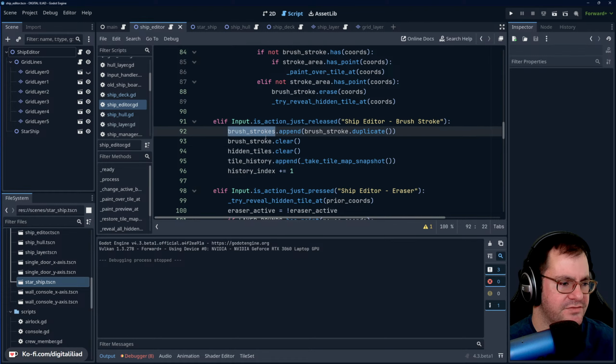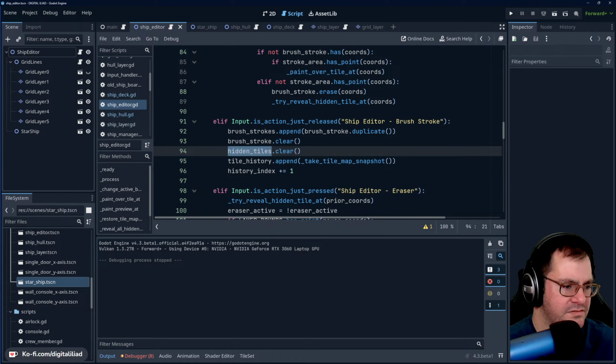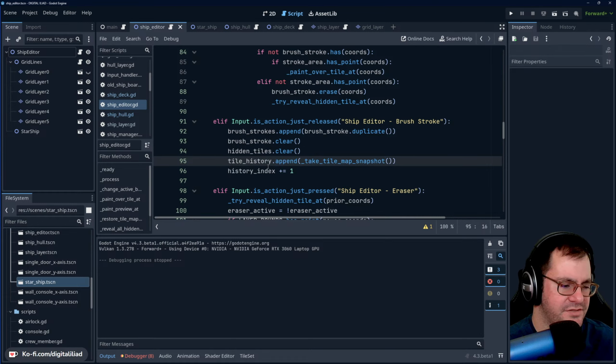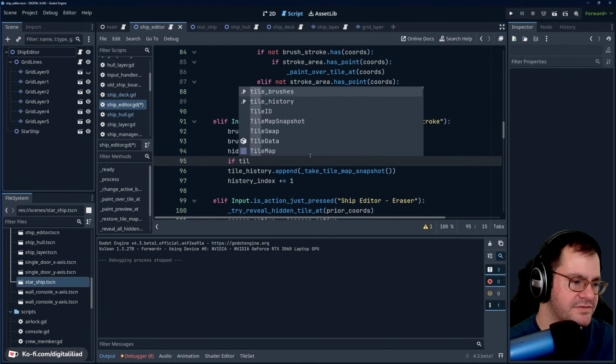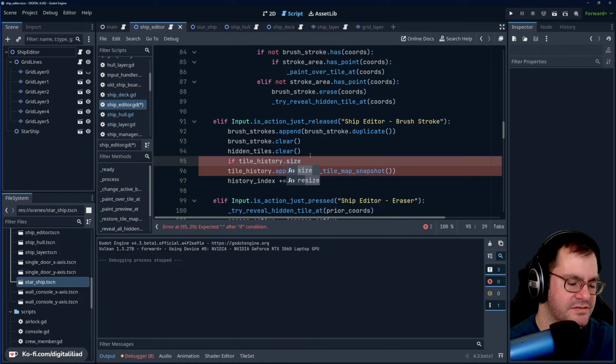So yeah, there's a bunch of stuff we need to get rid of, like this idea of the brush strokes. It's a really dumb way of doing this, but it seems to work. And it seems to work quite well. Even in the case where the snapshot is empty, it doesn't seem to have any problems. Tile map layer seems to be able to take empty tile map data just fine. We don't have to call clear or anything special. So when we do this, instead of append, we need to do a check. We need to say if tile history dot size greater. Is this a callable?